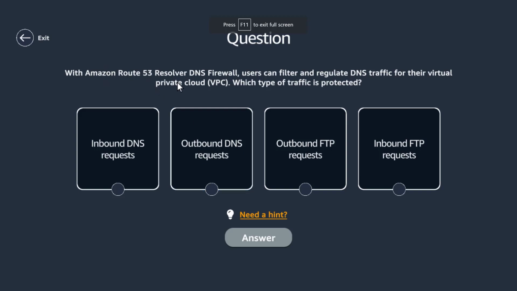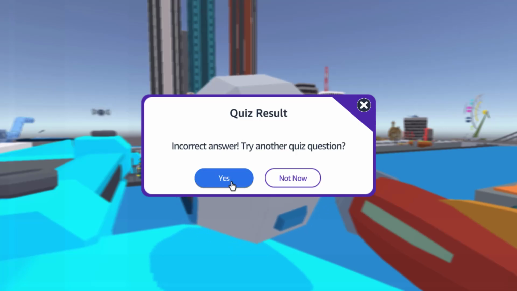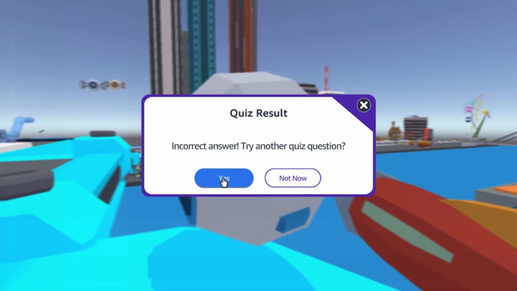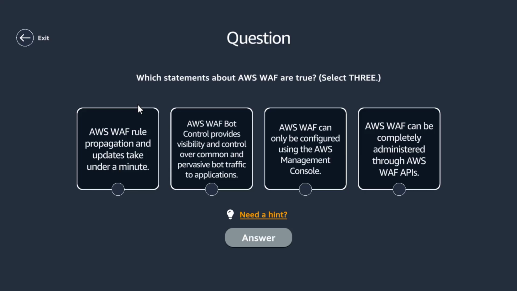With Amazon Route 53 Resolver DNS Firewall, users can filter and regulate DNS traffic for their VPC. Which type of traffic is protected? I think it is this one. Outbound, we don't care about outbound. Wrong. I think it is outbound. Did you get that right? Mine is 4-1.